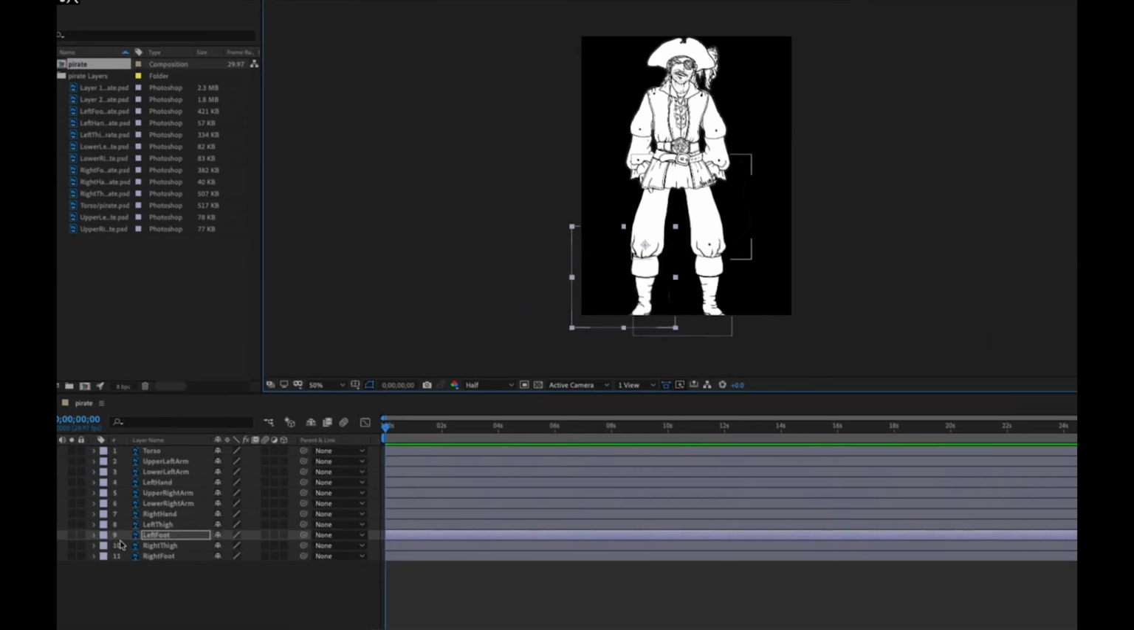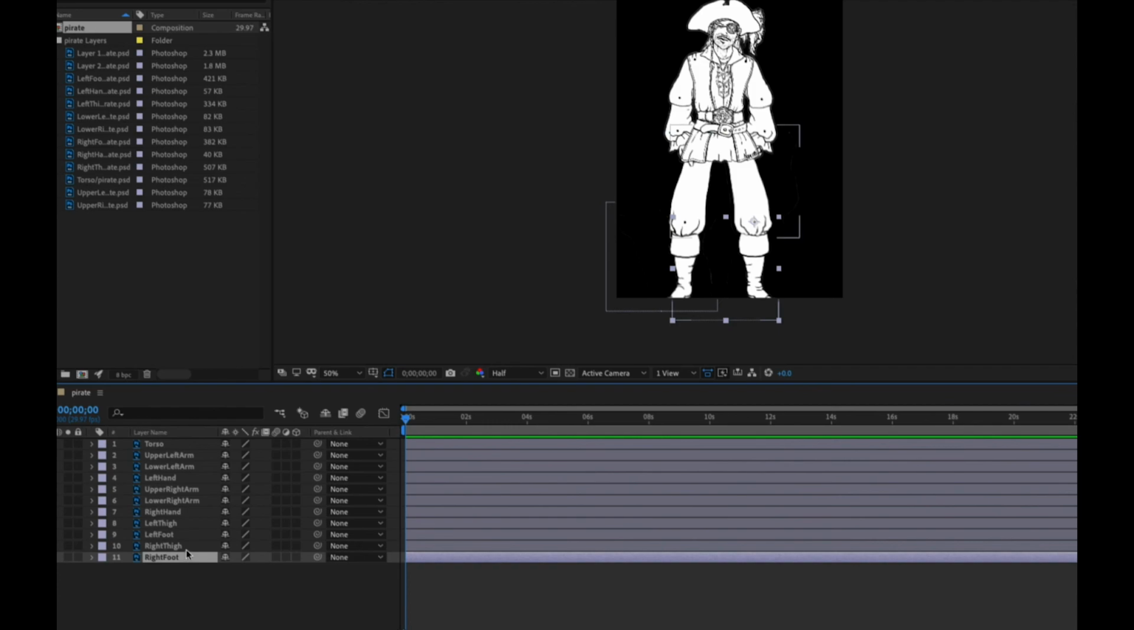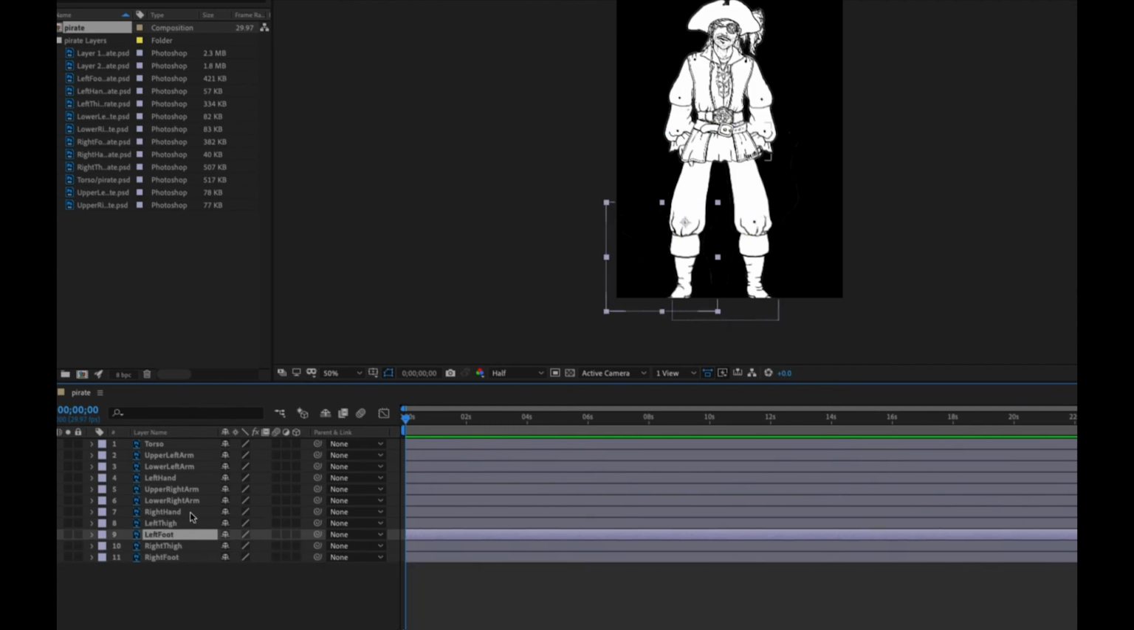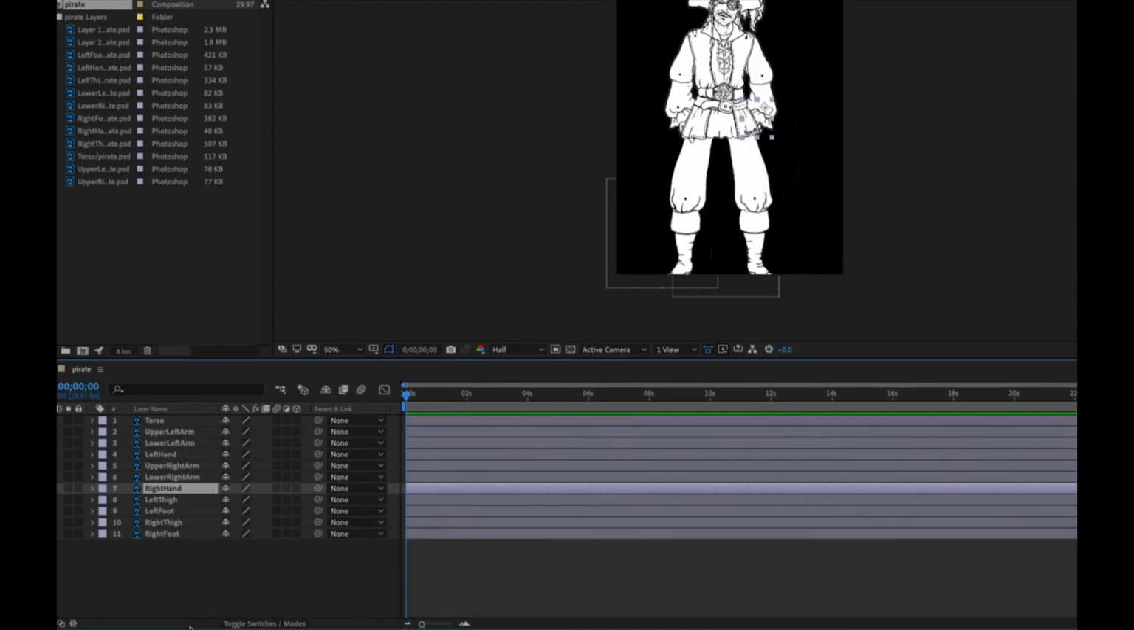So I'm going to go down to the hierarchy, and the first thing I want to do is make sure that I do have these in order. So right thigh, right foot, left thigh, left foot, right hand, lower right arm, upper right arm, and so these are all organized in a decent way. But the question is, what should be on top? In this case, just for simplicity and organization, and I don't want to confuse everyone in this tutorial, because the order is going to be crazy.